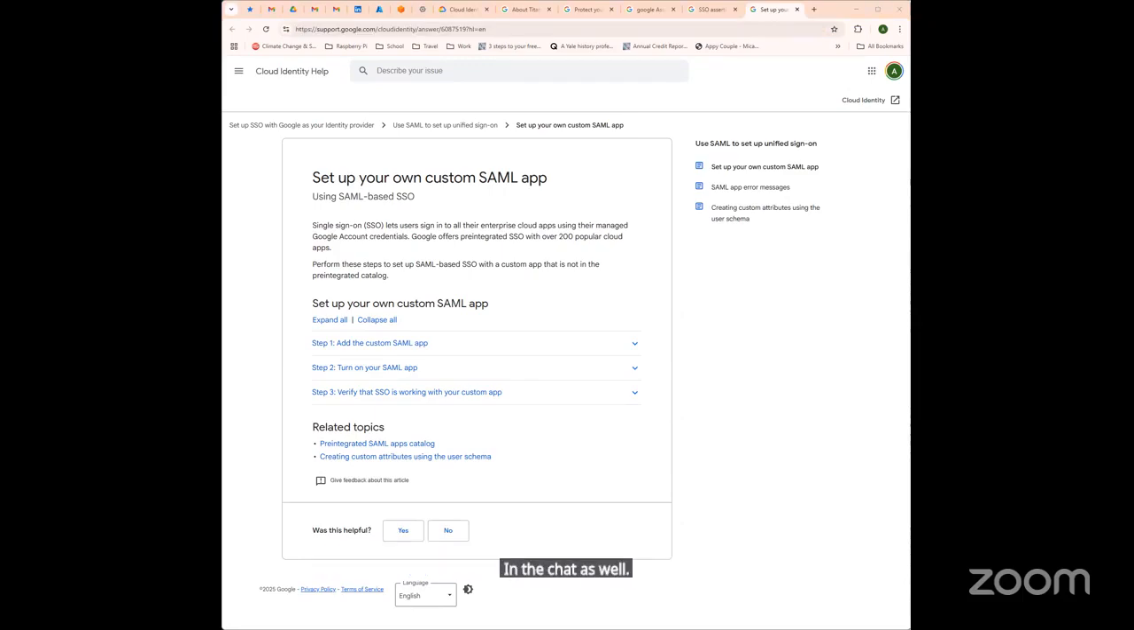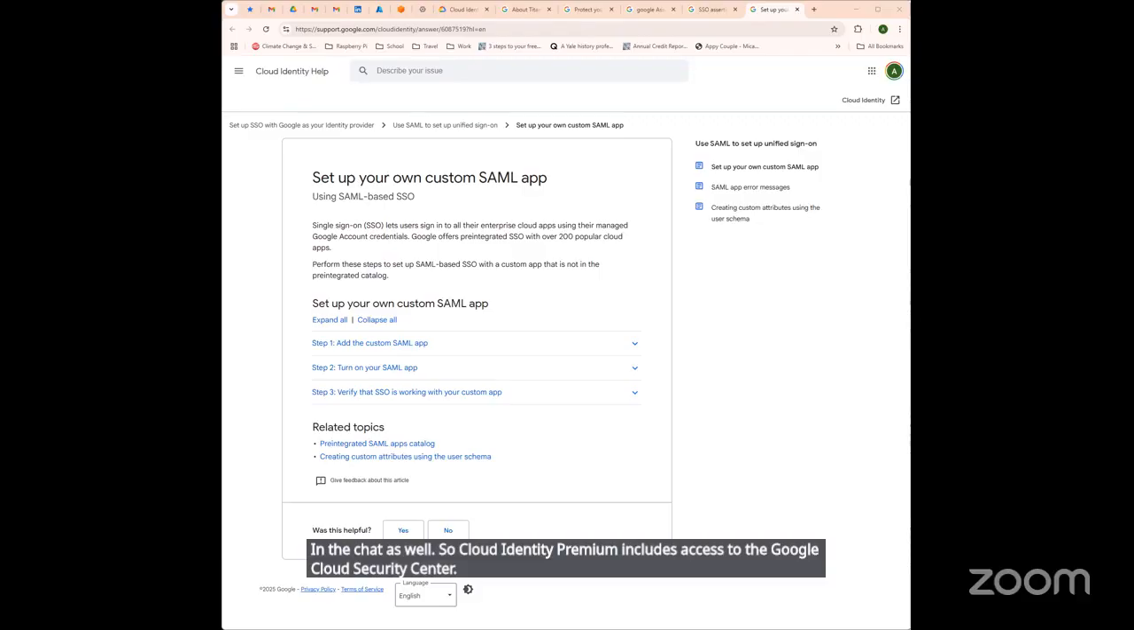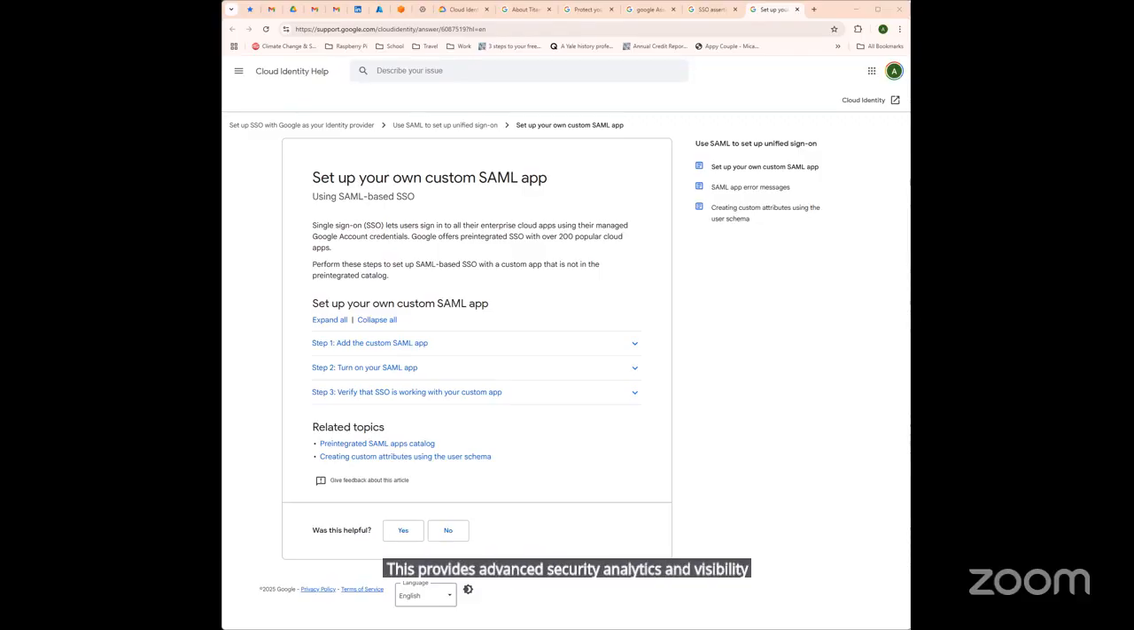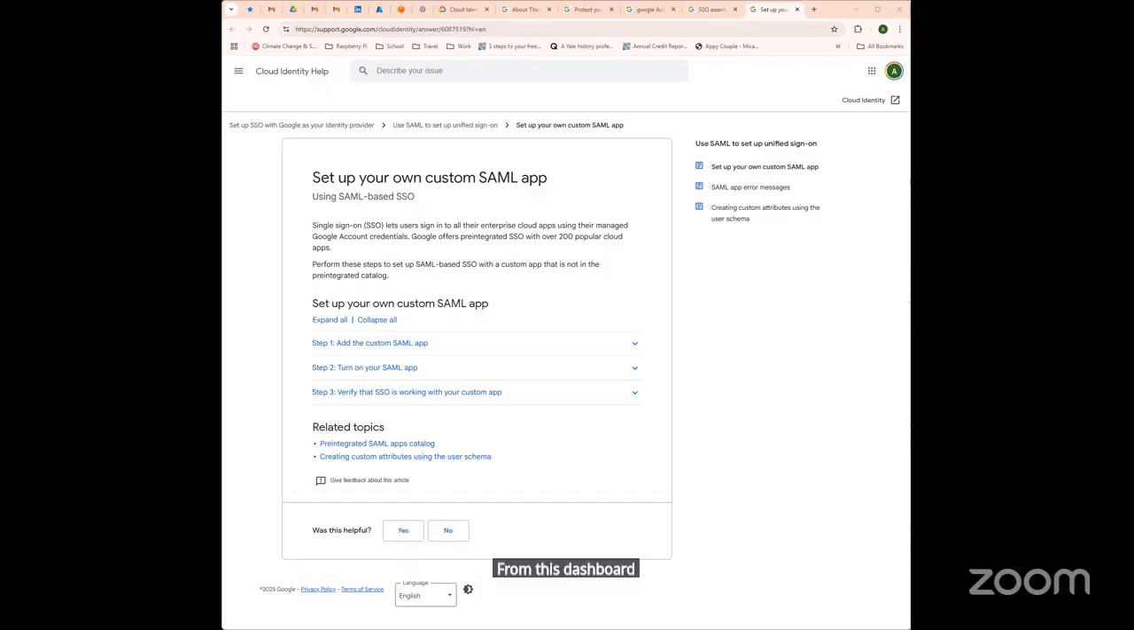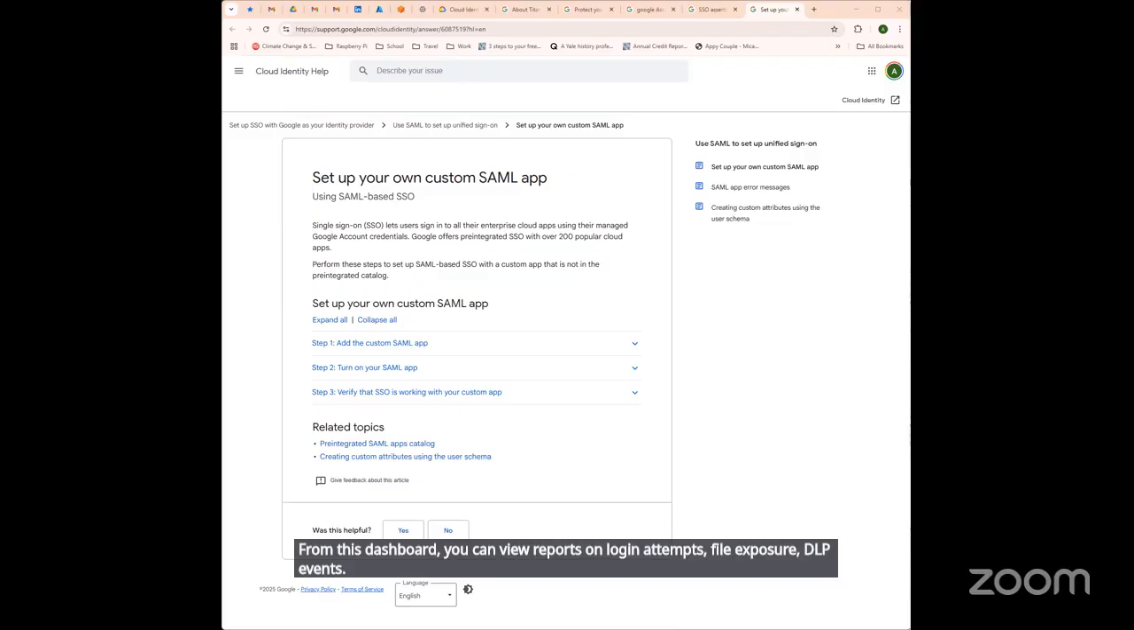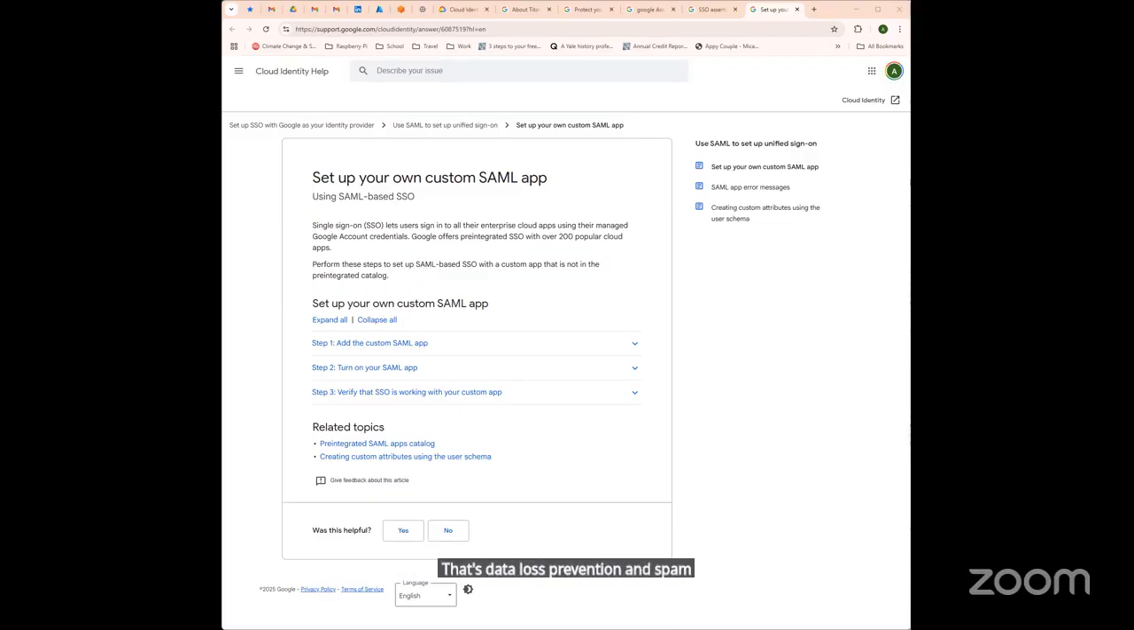So Cloud Identity Premium includes access to the Google Cloud Security Center. This provides advanced security analytics and visibility into security-related issues through a central dashboard. From this dashboard, you can view reports on login attempts, file exposure, DLP events, that's data loss prevention, and spam-related information, OAuth grant activity, user reports, and more.